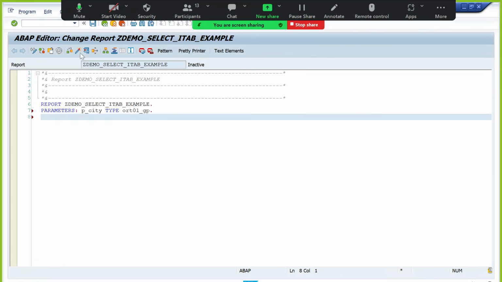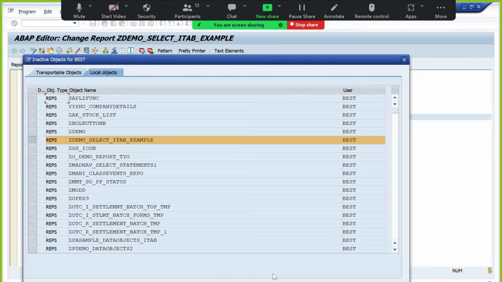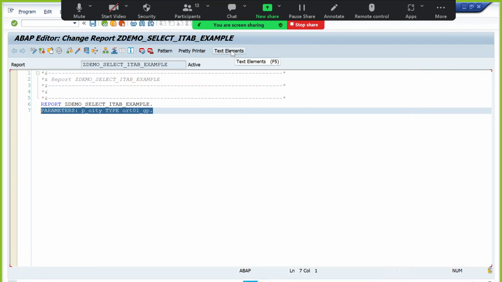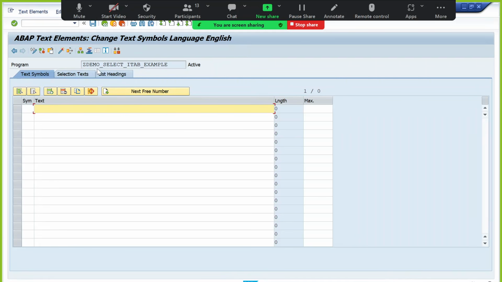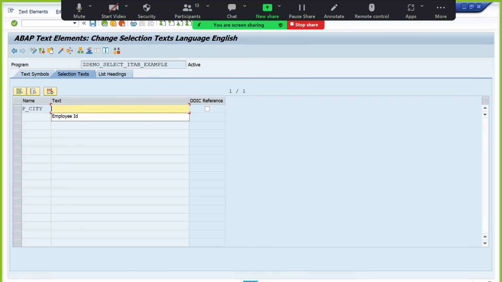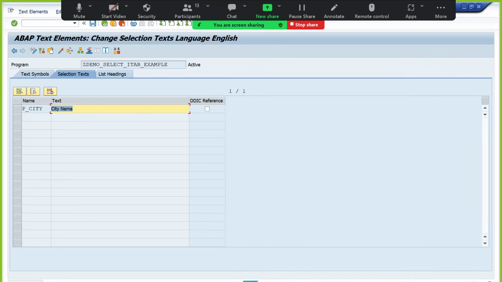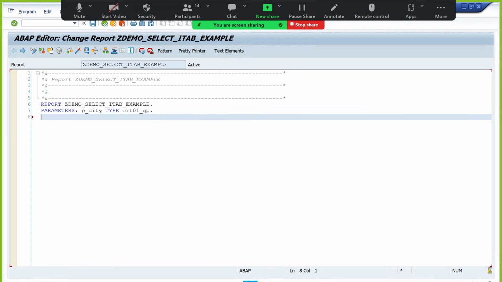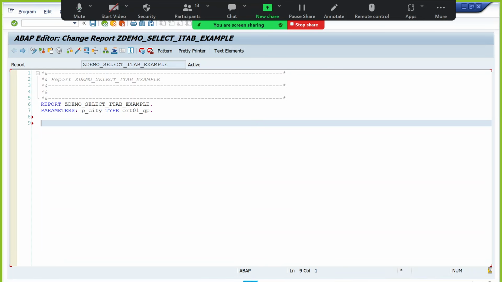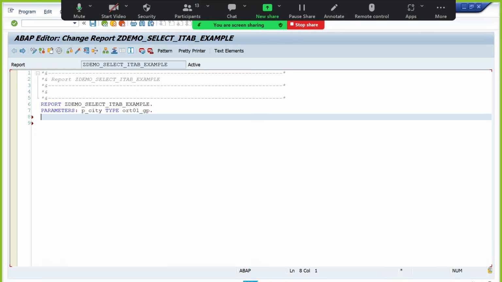Test the selection screen. First test your selection screen, is it working properly or not? Selection text, city name. Okay. Now write the select statement to select one or more records. What is the prerequisite? Let's create this in the old ABAP syntax first.